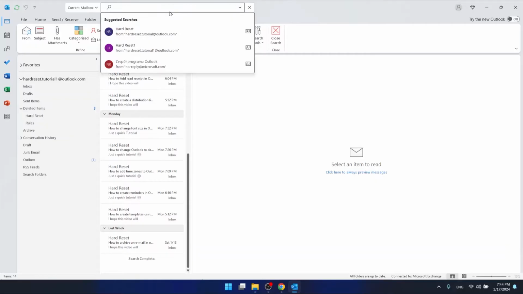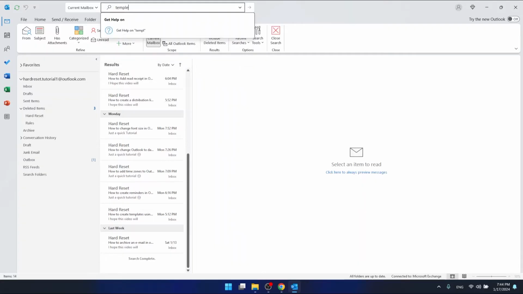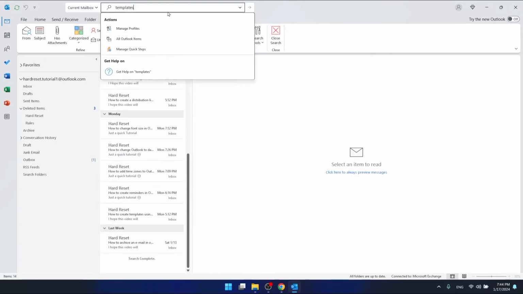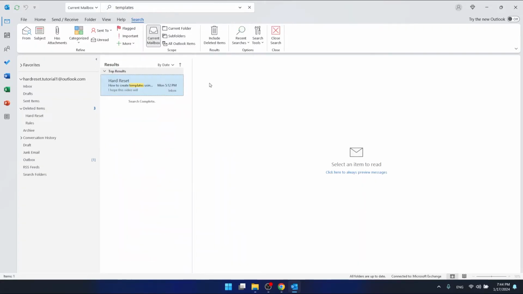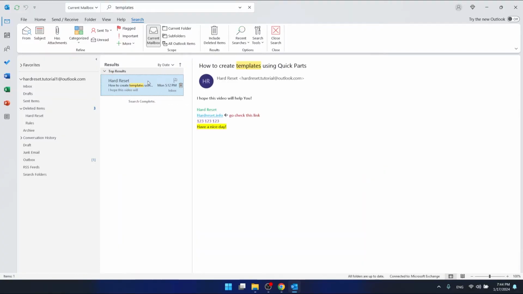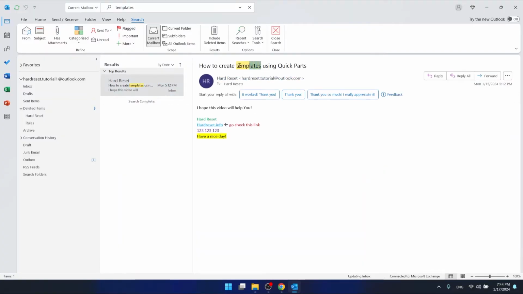Also, you can search by titles, the subjects of the emails. So recently I've got an email about templates in Outlook, and I don't want to scroll and search for this one. So I'm just going to write templates, and as you can see, I have found this email about the templates.